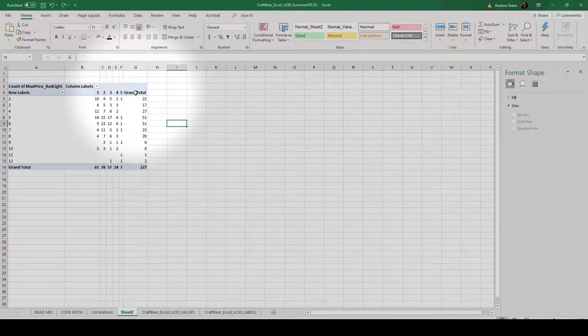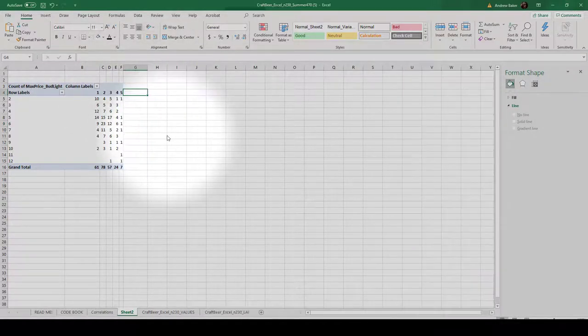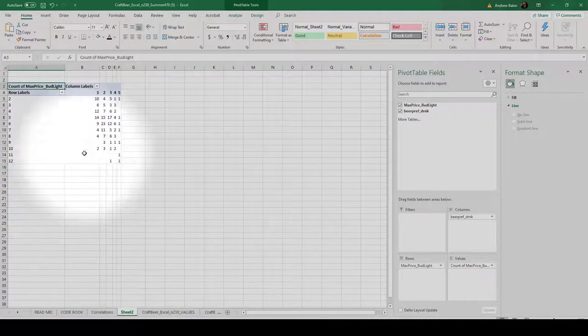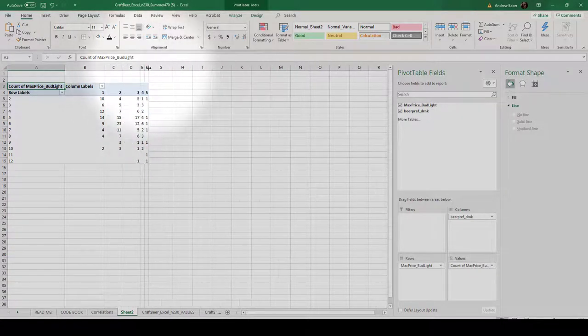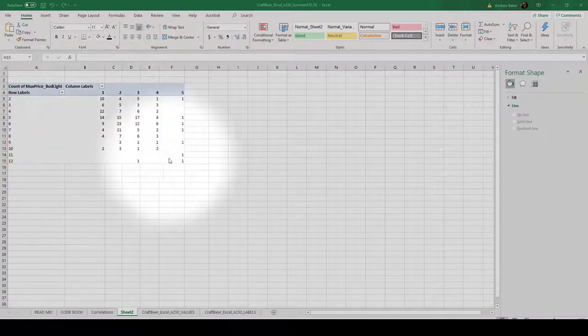First, we actually don't care about the grand totals right now. So if I right click on this, I can remove the grand total. Right click on this, I can remove the grand total. I just want to see the numerical values that are inside here. Now, all I'm seeing here is my 227 people that I'm analyzing.